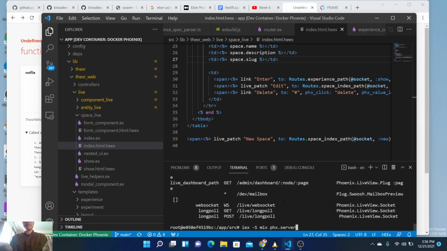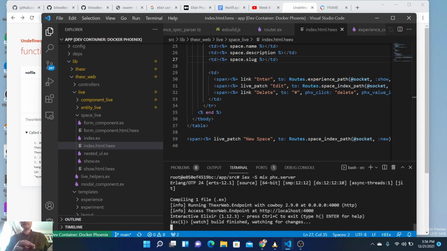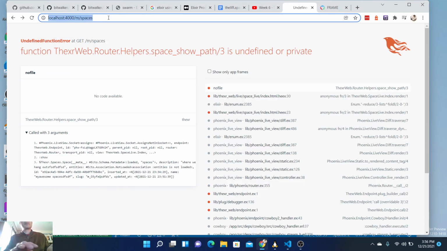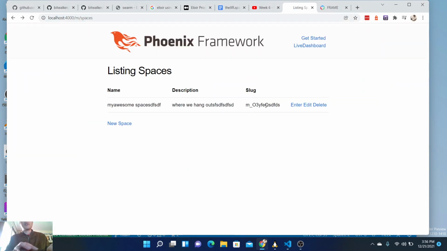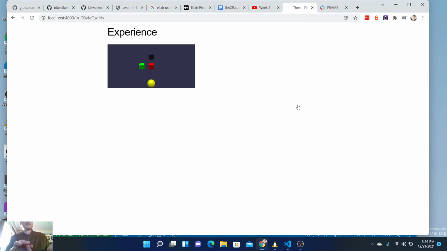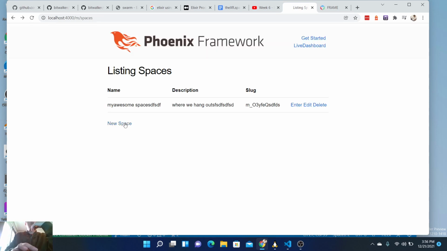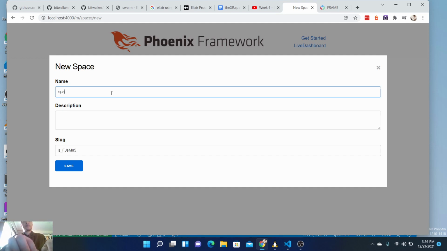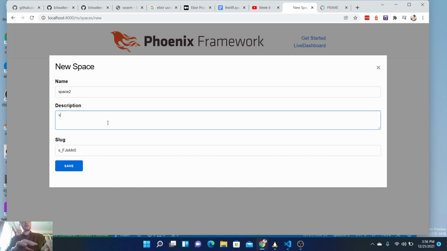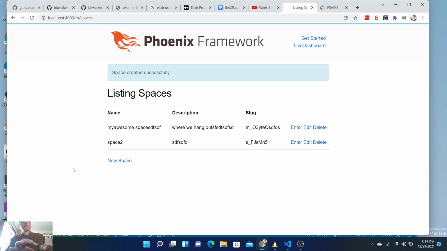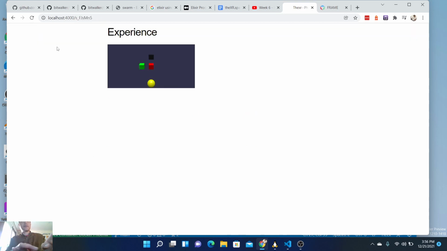Start the server. Okay, so we could go enter. All right, it jumps directly into that space. Very good. New space, space 2. Create, and I jump into this space. Very good.